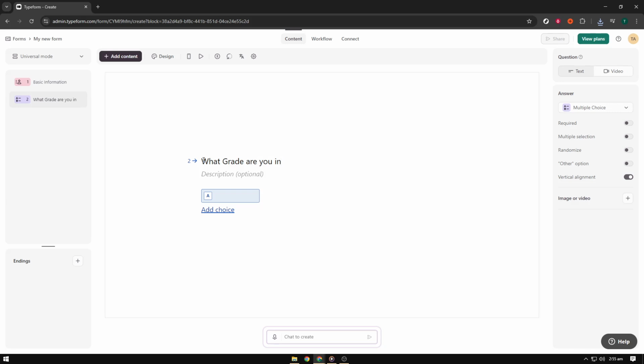To tailor the experience, set up logic jumps. Logic lets you guide people to different follow-up questions based on their answers, which keeps your form focused and respectful of their time. For example, if someone selects a particular option, you can skip them past sections that don't apply and send them to what matters next.